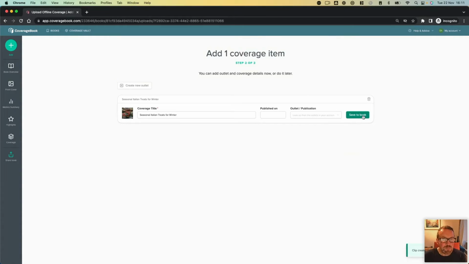So we don't pre-populate all of the publications in advance. So this will just be over time. As you add more and more coverage to your account, you'll build up a list of your regular publications that you can just go back to and select to save you a bit of time.